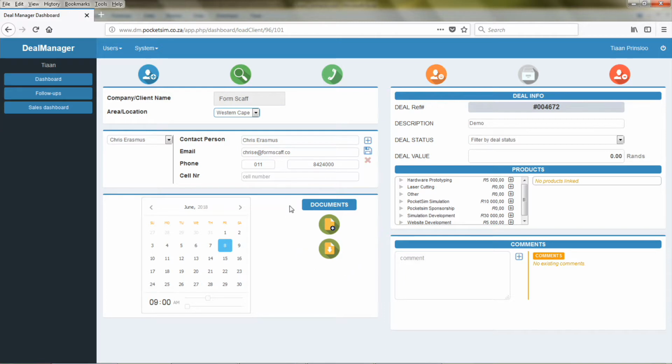We've got a documents section here where you can upload documents that are linked to this deal and also download them. And then we've got this calendar here that is quite important, because this is where you will set the date that you want to follow up on this client or deal. I'm just going to take a random date here, let's say the 10th of June.